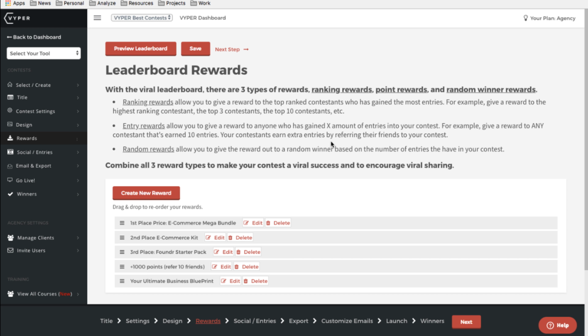This quick tutorial is going to go over how to use rewards. So rewards, there are three types that you can give in your contest. The first one is a ranking. So that's first, second, third, or fourth.